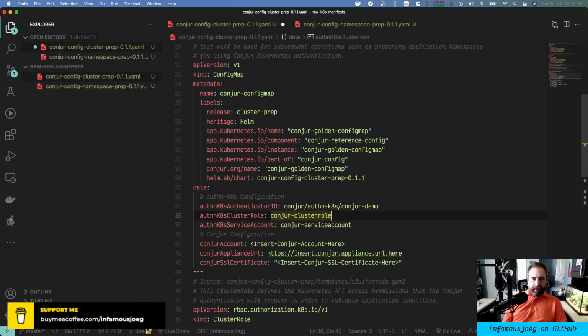Big deal. Conjur cluster role, Conjur service account. This is going to be the Conjur account, so CyberArk demo. Conjur appliance URL is going to be conjur.joegarcia.dev. Now, I need to open up some ports on my security group for this, so I can't forget that. I roll with trusted third-party SSL certificates.